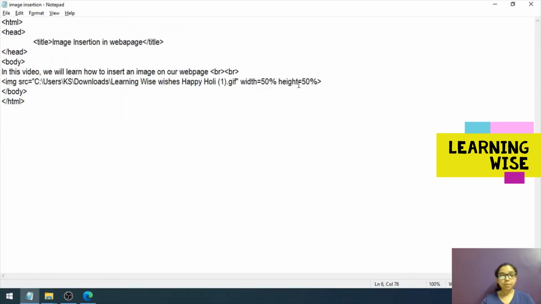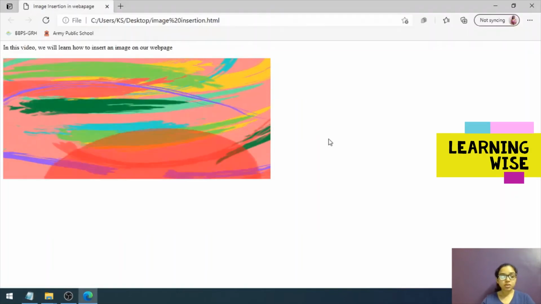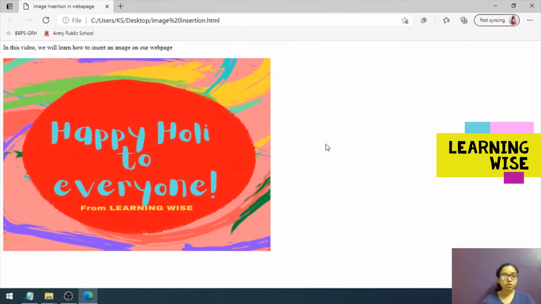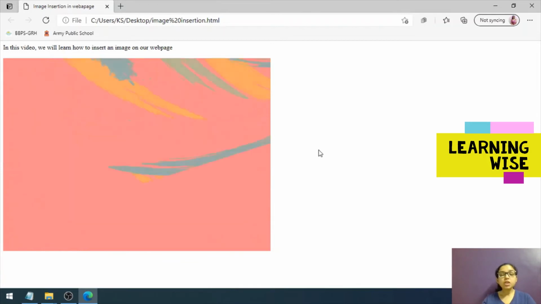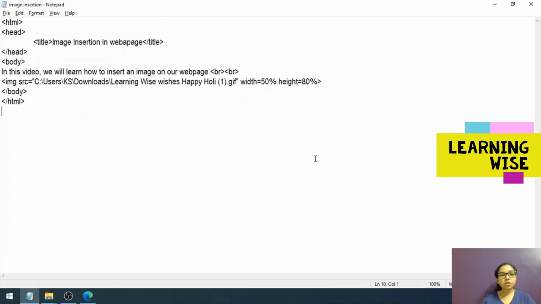If, let's say, I say 80% of the height, save this and now see the difference. It's looking much better now. So with the help of height and width, you can change the dimensions of the image. Now another way is, instead of percentage, you just mention the pixel. Remember, when you are not mentioning the percentage and you mention a number this way, it means you are actually giving the amount of pixels.